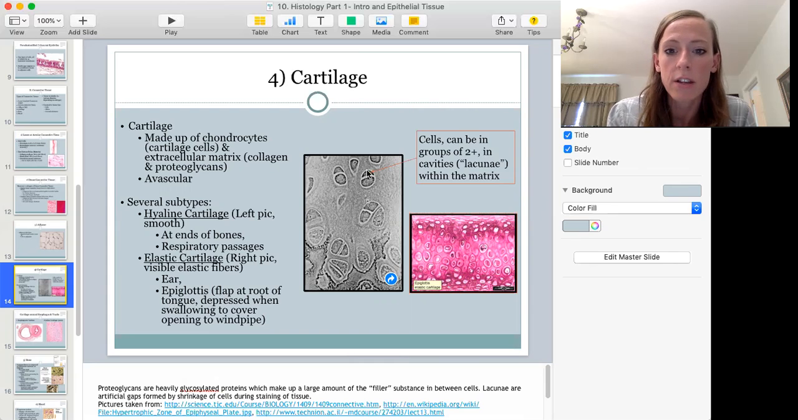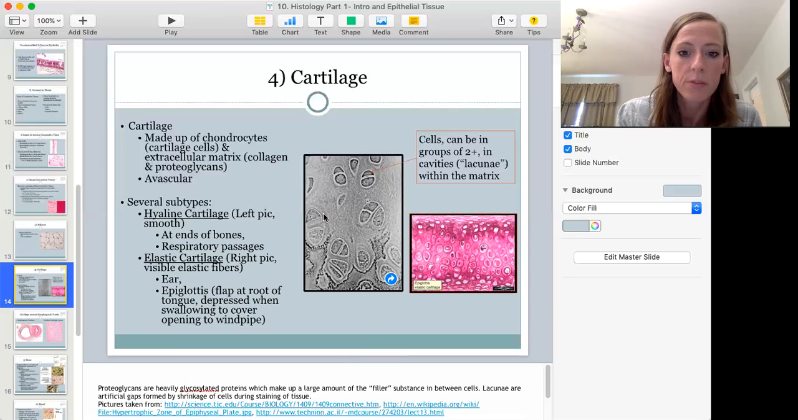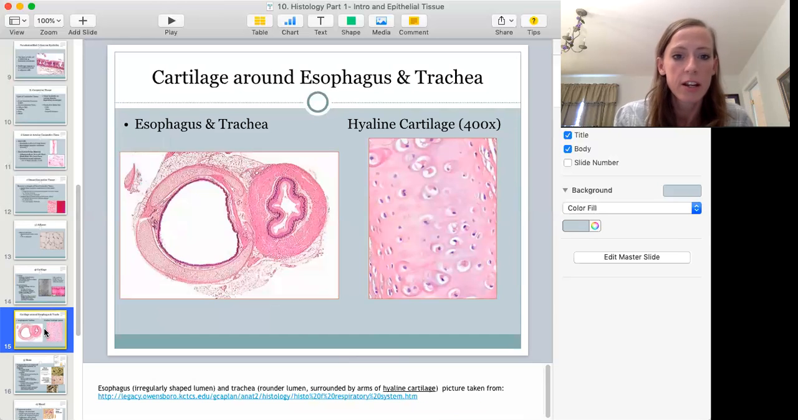There are little cavities called lacunae. This is a lacuna, which holds the cells. So the chondrocytes are grouped together in sets of 2 or 3, and they are in little cavities called lacunae, okay? So that's what those are, cells within a lacuna. All right, I'm going to move to the next slide where you can see an example of hyaline cartilage. And like I said, that surrounds the trachea.